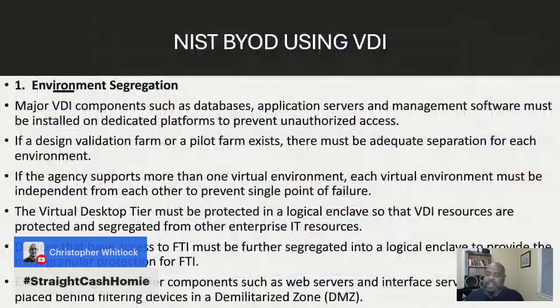So the first thing in there was environment segregation. What does that mean? Let's be clear: if you're doing DoD work or NIST work or CMMC work, these requirements from a VDI perspective are going to flow to all those other compliance frameworks, right? I think this is standard baseline stuff for government work from a virtual desktop in the cloud.